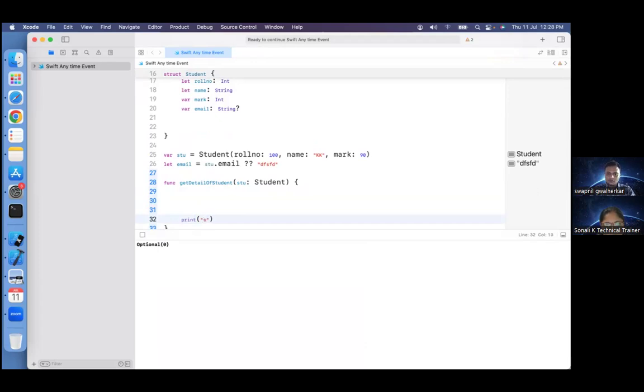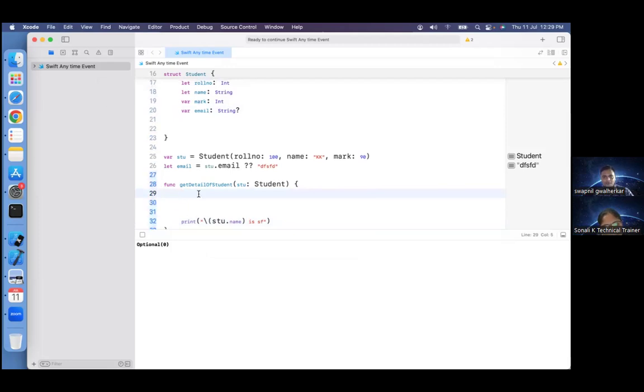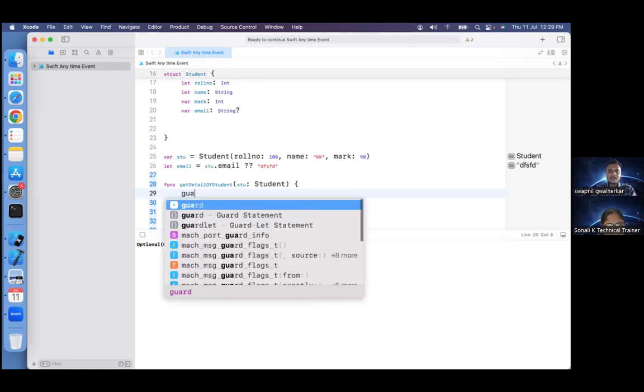Like we want to print stu dot name, and we are trying to use every value of it, and email is also compulsory in this method. If we are printing this get details, then it should print all the details of the object. So in that case, we would be using a guard statement.